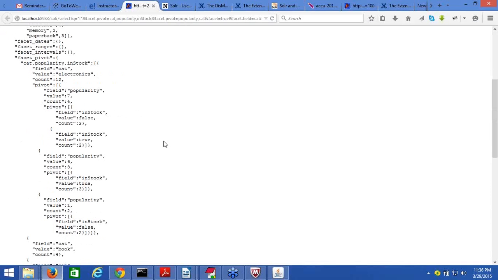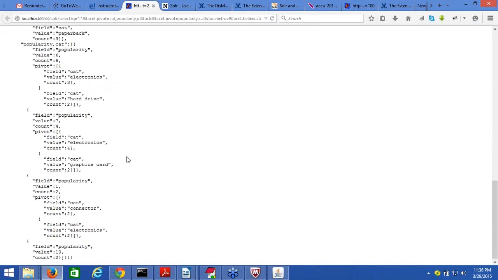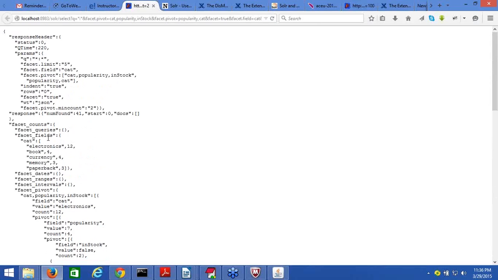Anyway, we can see that once we navigate back to the results here, every time we have the pivot facet, the count of this is 2. So this is basically giving me the number of facets. Okay, the facet fields were there, so the category had the subcategories here. Like there were 12 documents under the category of electronics, and then 4 documents under the category of books, then 4 under the category of currency.